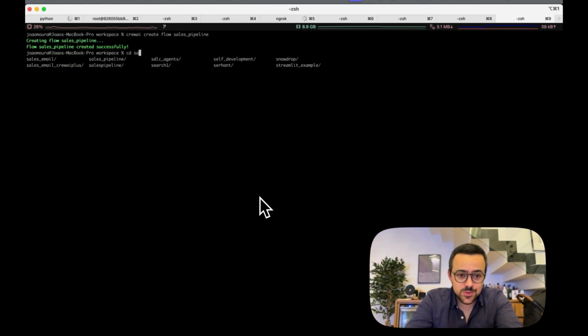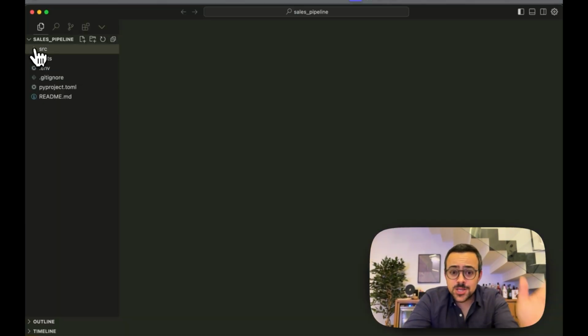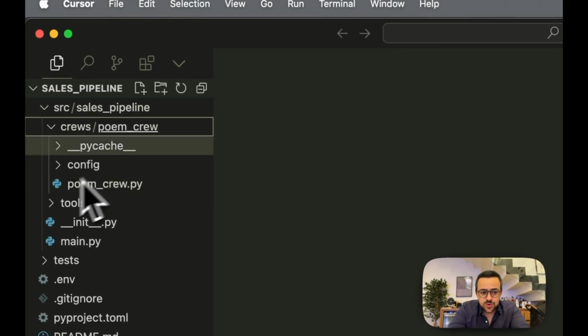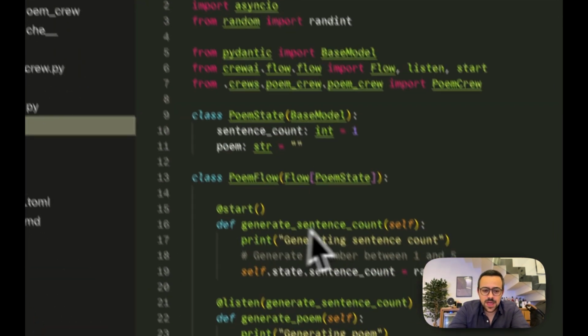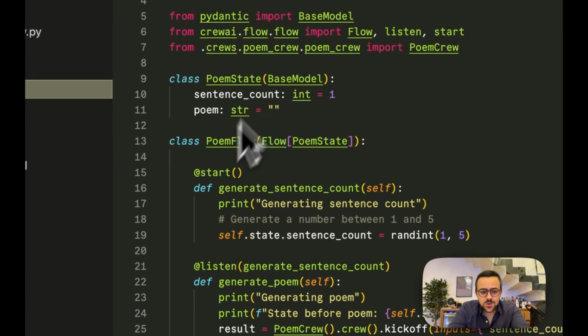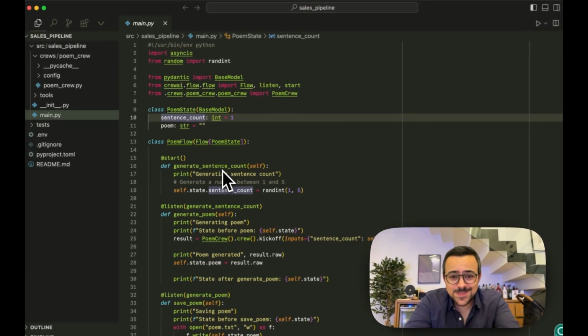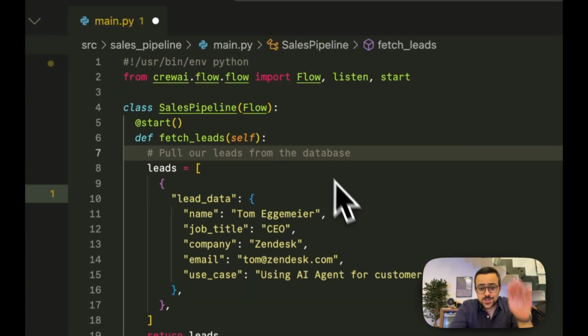Let's go into that folder real quick, sales pipeline, and boom. Let's open it. Pipeline looks a lot like a crew initially. The difference is that you can have a crew within a sales pipeline. So you can have other crews in here, and this main file now becomes your sales pipeline. So here's a quick example of trying to create a poem, but let's basically scrap this and do our own thing.